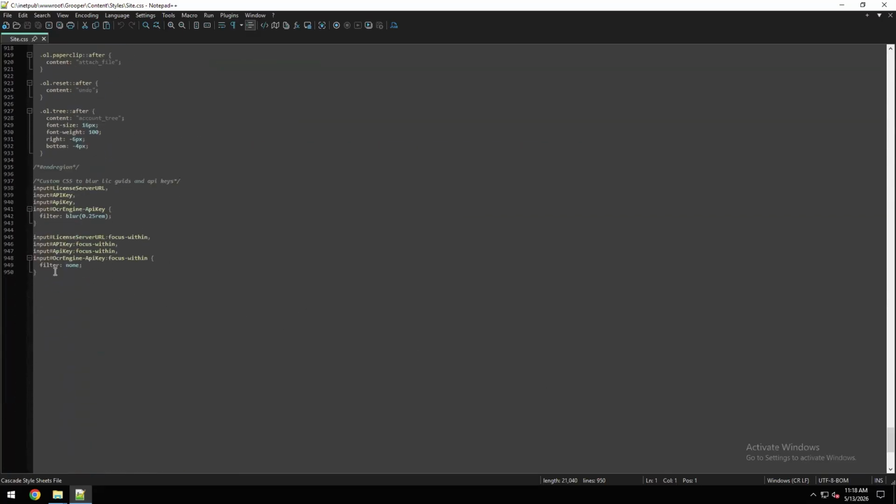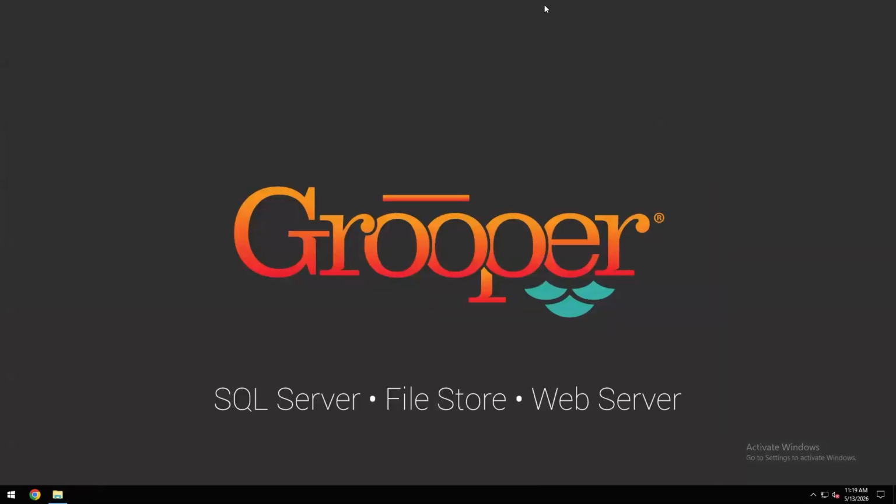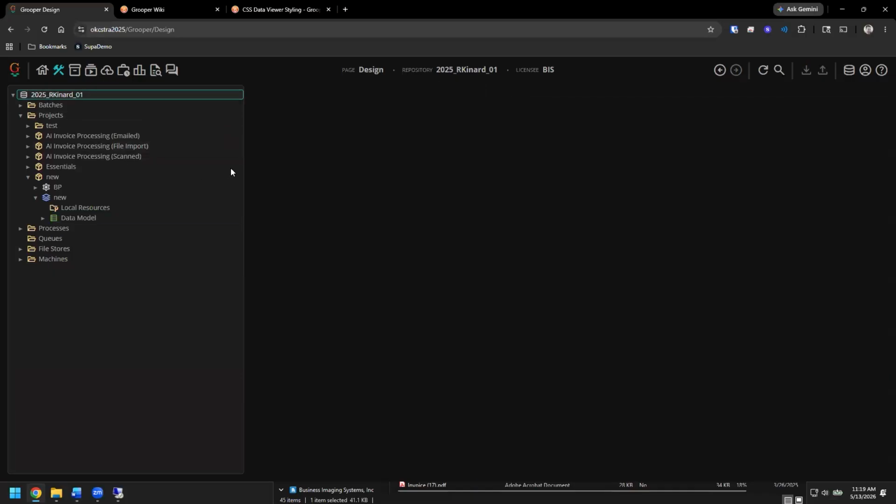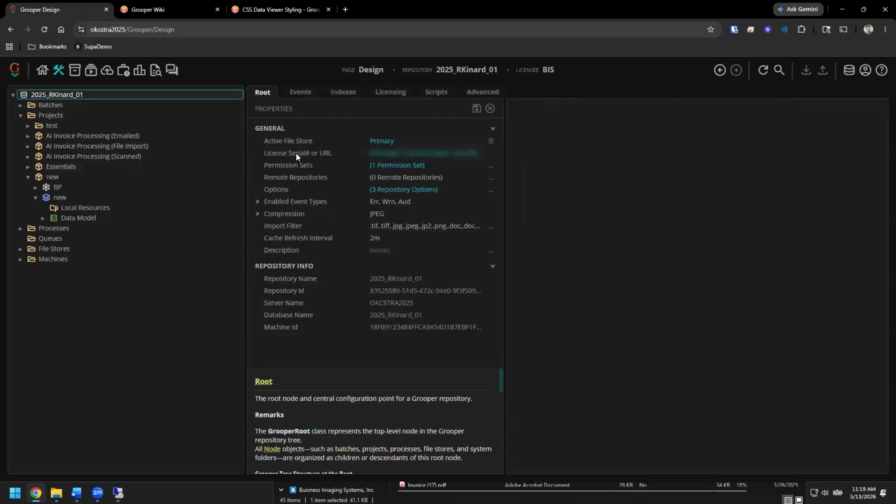Now, one thing I have put in here, and this is kind of an interesting thing, is I've added this custom bit of CSS to obscure my license keys because I do webinars and I don't want my keys being exposed. So I put this little blur filter on them, which is kind of neat. And I always put this back whenever I upgrade Grooper. So what that's letting me do is, like on the root node, you can see I've got my license serial number here and it's being blurred because I don't want you guys to know my code.